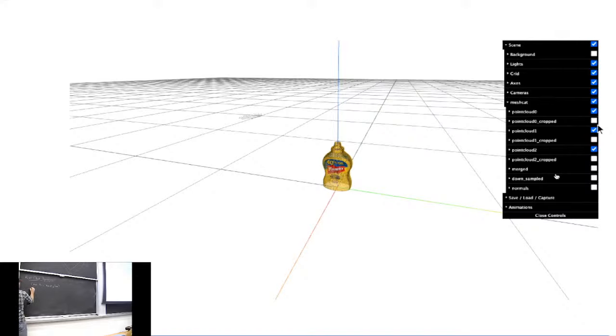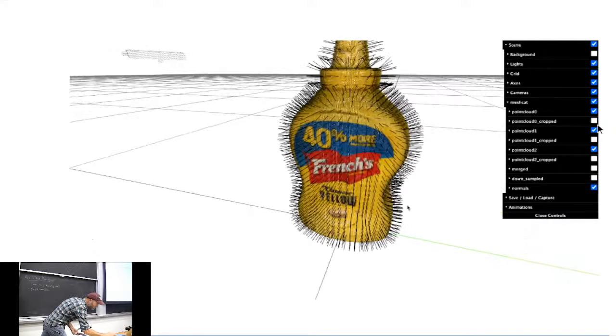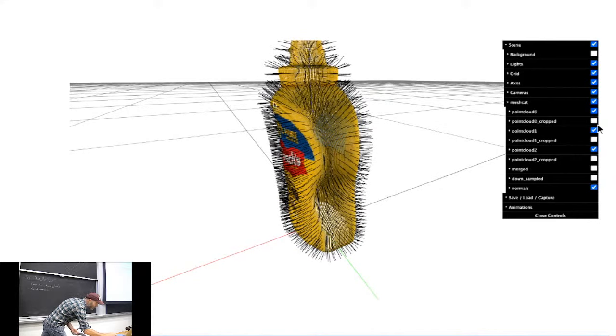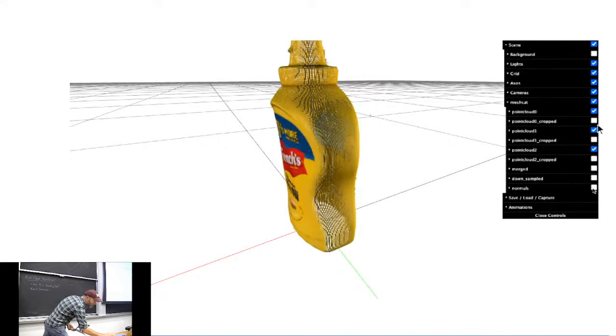I'll write them down and we'll go through the normal estimation a little more carefully, but we can estimate the normals, which is what I showed with the vectors here that looks like a crazy pincushion thing. That's a normal estimation. At every surface point here, there's a vector coming off showing the local normals of the point cloud. Say a bit about that.